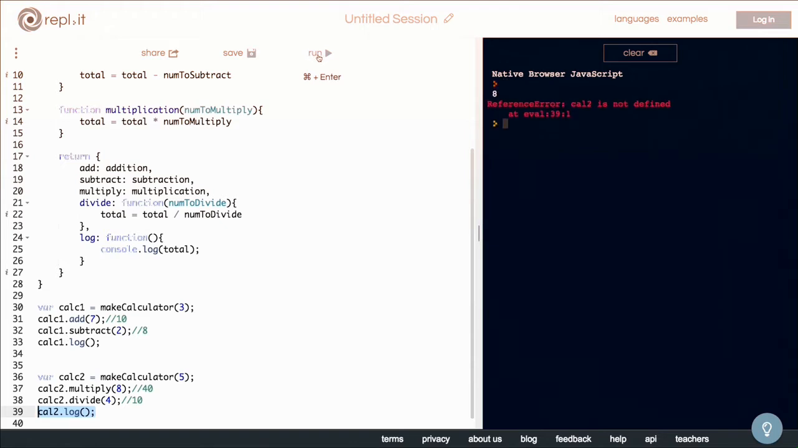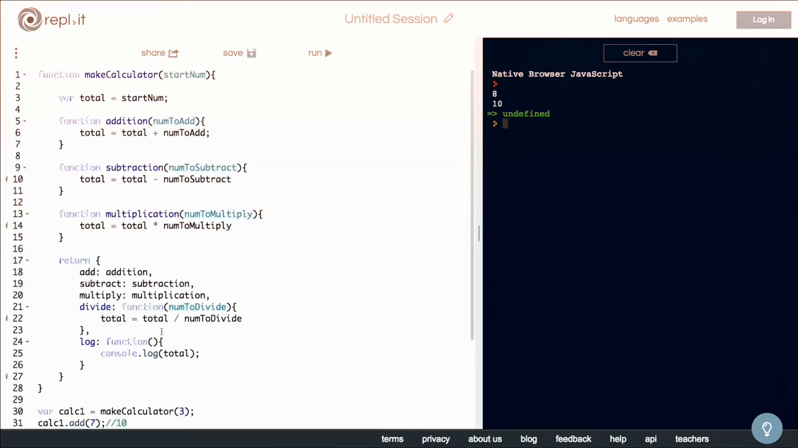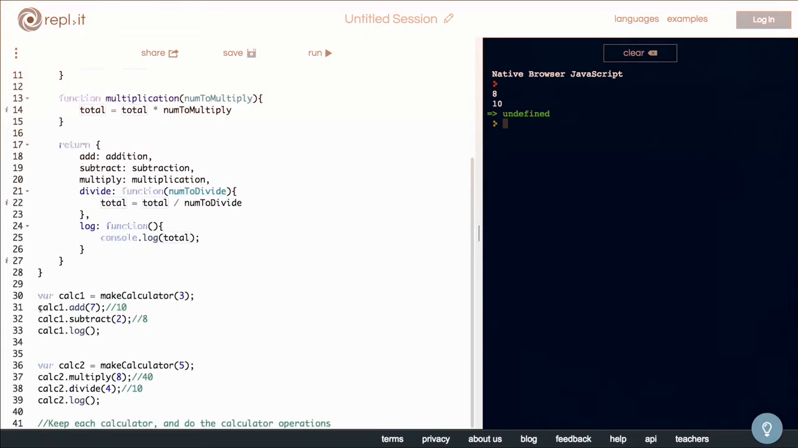We hit run, we see 8, and then cal2 is not defined because it's called calc2. We see 8 and the 10, and that's what we calculated it should be. There's nothing left of this.